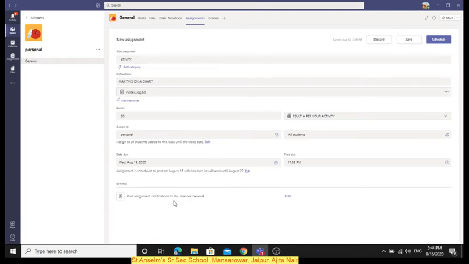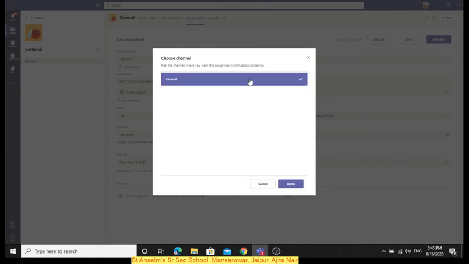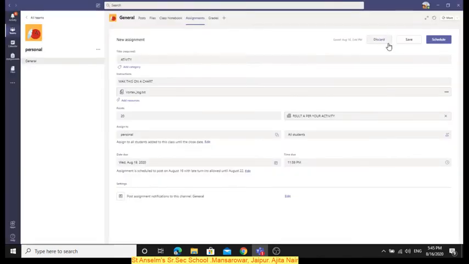Now other than this, you can change any settings of the posting. If you want to post it somewhere else, or in general, or if you have a channel, you can change it. We don't have one, so we are not using it. If you have a private channel, you can post it in that channel itself. You don't have to post it in the whole class. You can do it like that if you want. Now finally, schedule it.